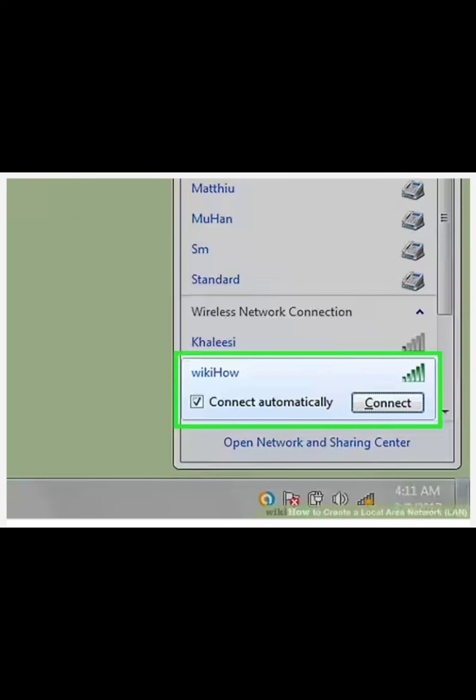Verify the network connection on each computer. After each computer obtains an IP address, they will be able to talk to each other on the network. If you're using a router to share your internet connection, each computer will be able to access the internet.